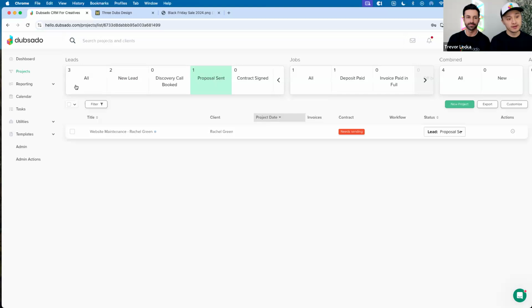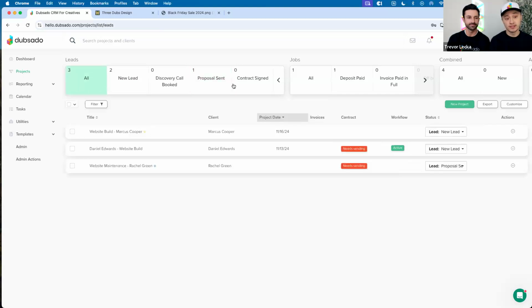Right here, these project statuses in the lead project area are pretty much all the stages of engagement leading up to before they convert. So after they make that initial point of contact, what are the typical touch points? What are those things that you'd like to identify as they make their way through your pipeline?